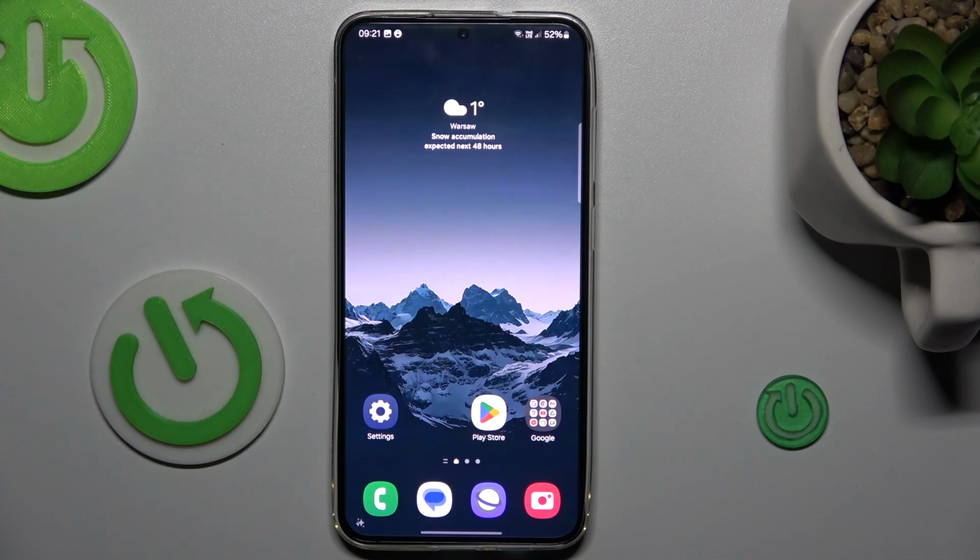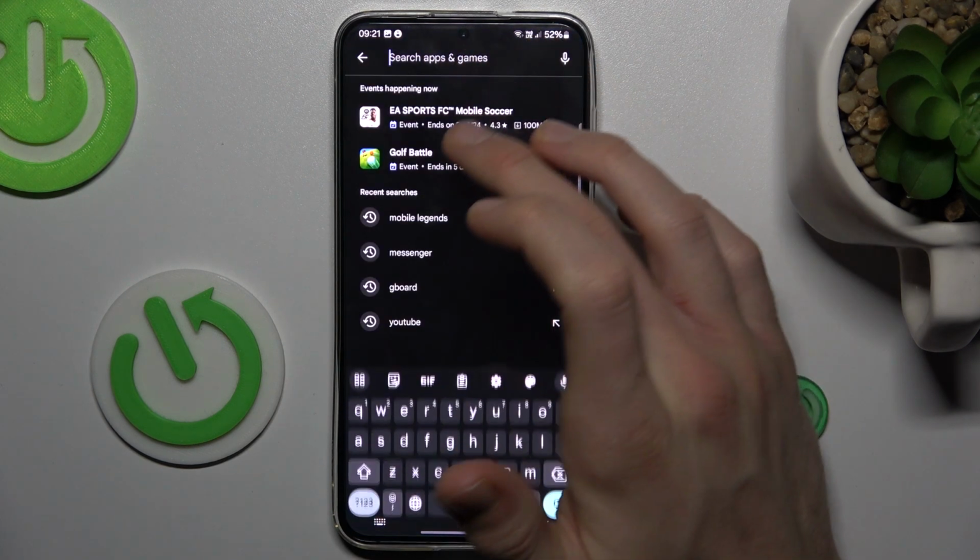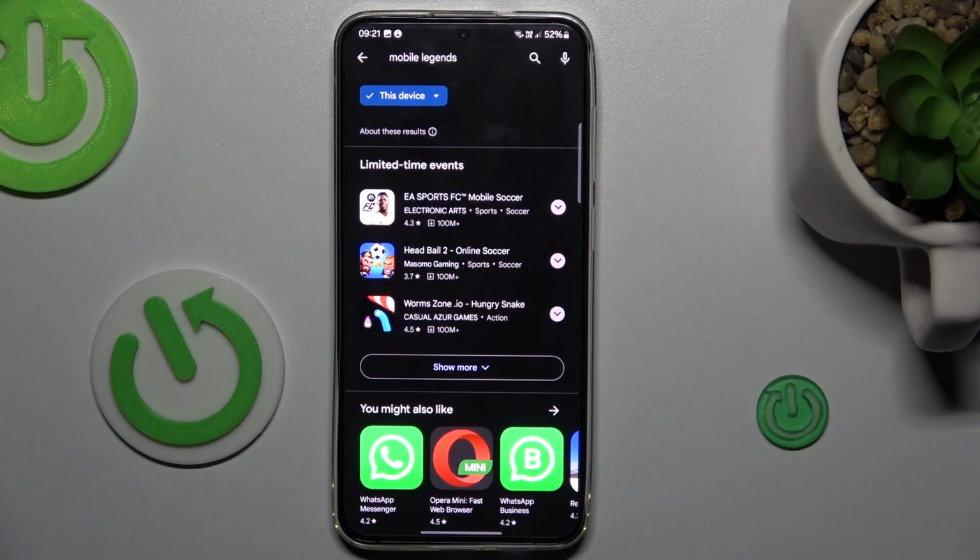Today I have Samsung Galaxy S24 Plus and I want to show you how to fix the problem when your game is not visible on your Google Play Store, as in my situation.